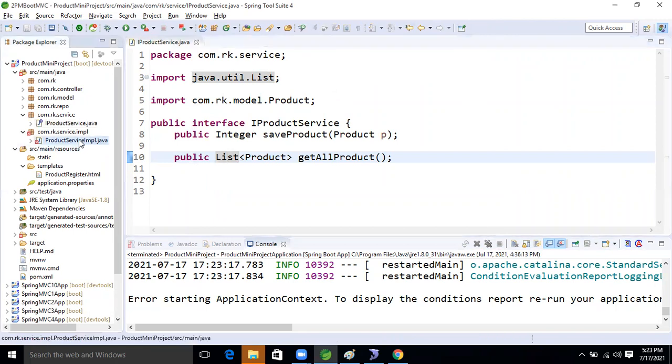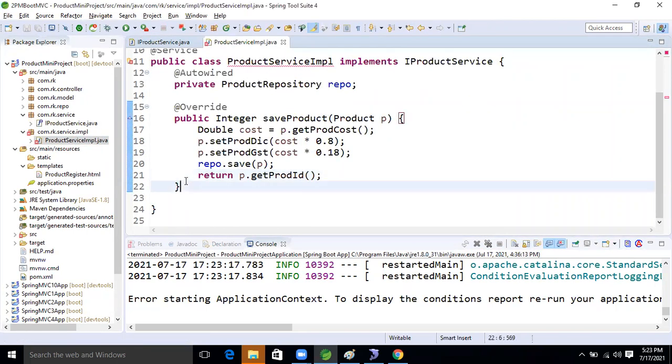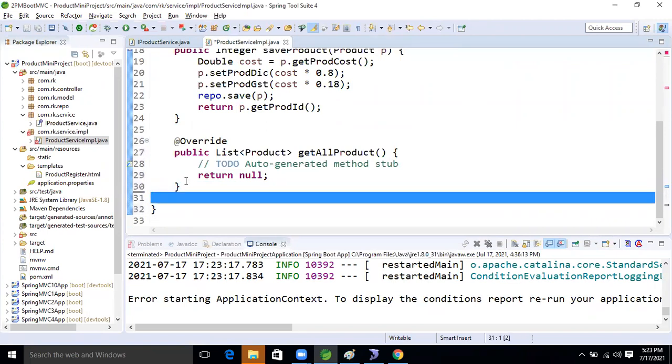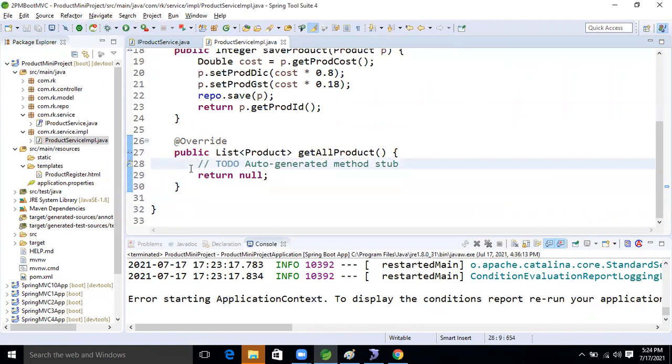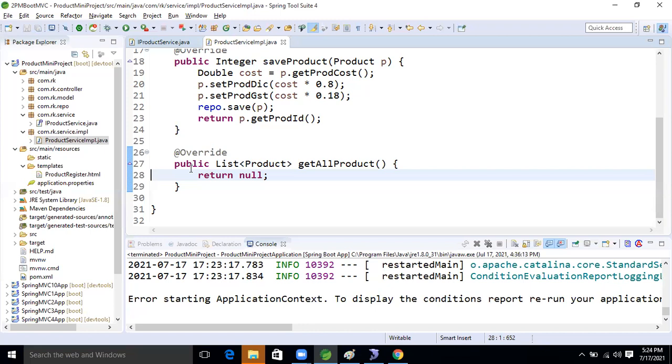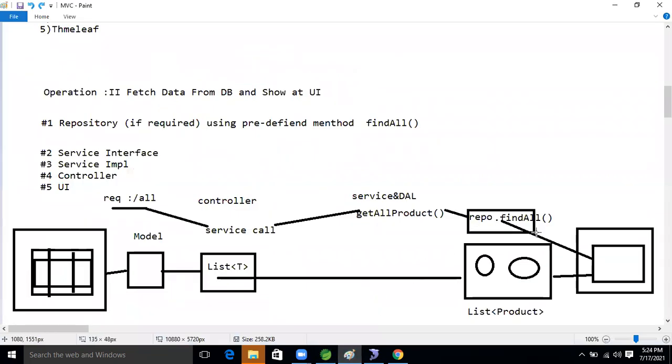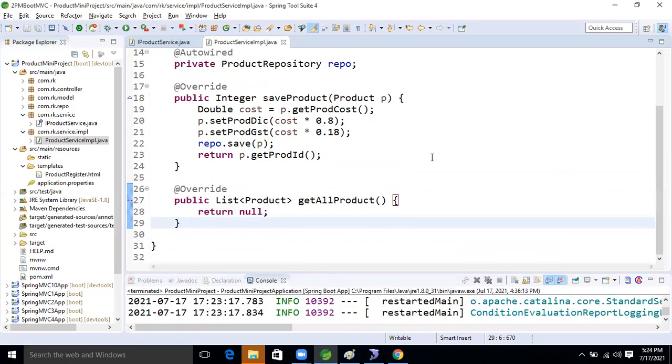Okay, so now come to its implementation class. Now override that method, guys. Okay, I'll press Shift plus B. Okay, good. So here what I'm going to do now, come in the diagram. What method is there now? The findAll method is there, which will fetch all records, right, guys?